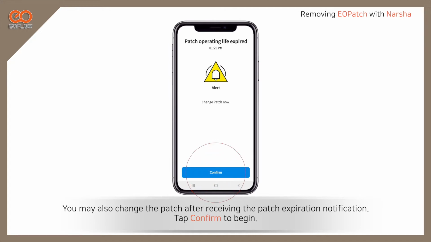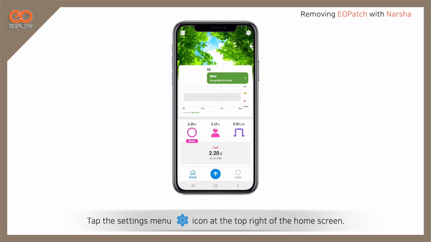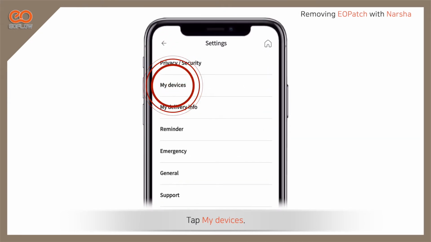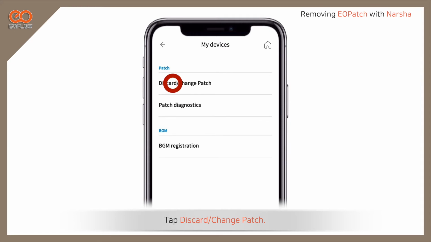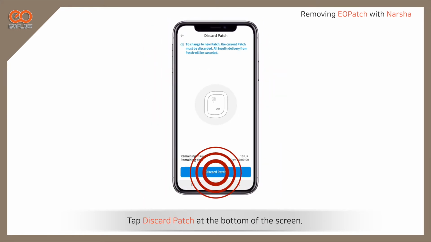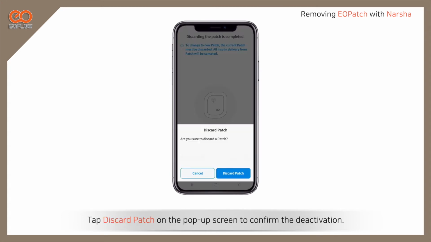Tap Confirm to begin. Tap the Settings menu icon at the top right of the home screen. Tap My Devices. Tap Discard Change Patch. Tap Discard Patch at the bottom of the screen. Tap Discard Patch on the pop-up screen to confirm the deactivation.